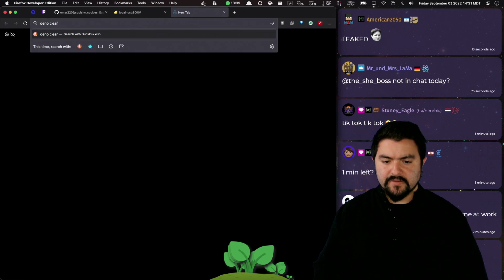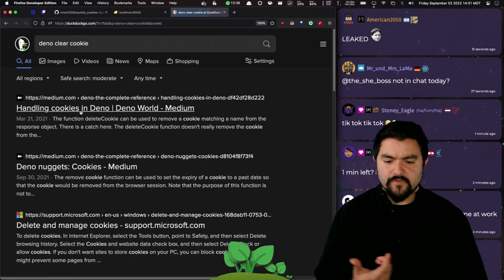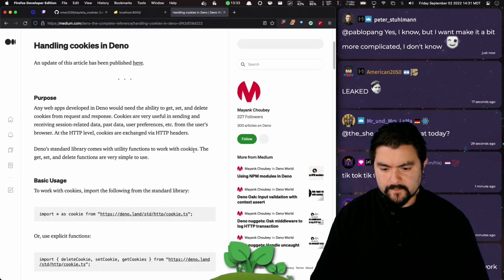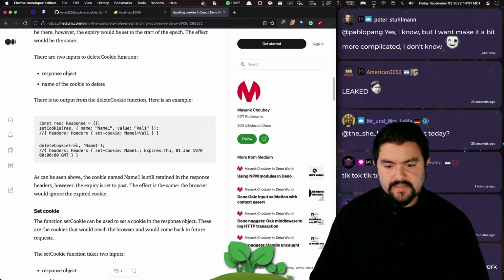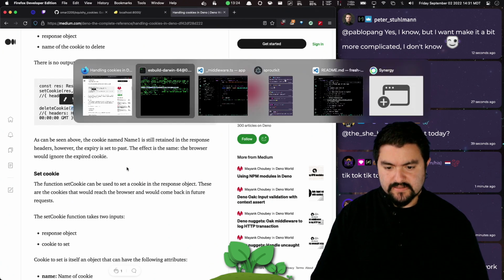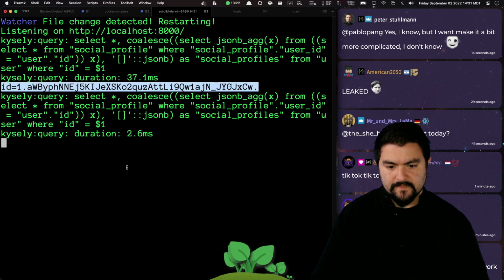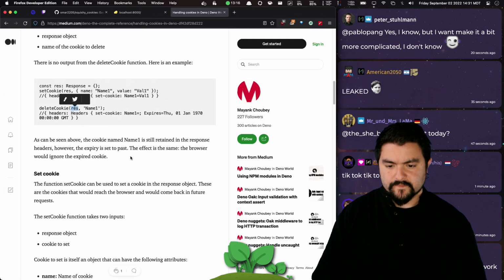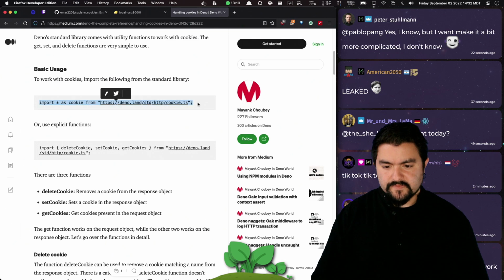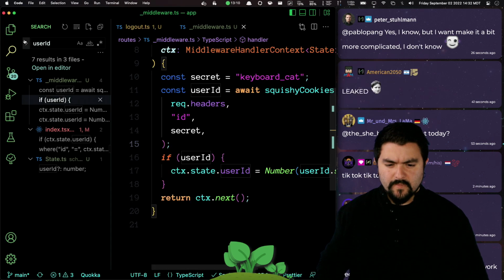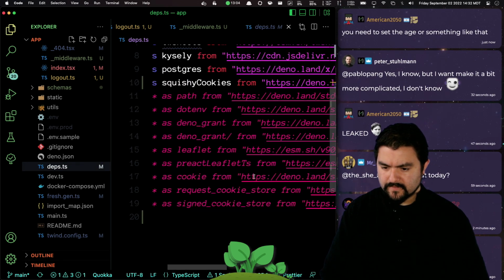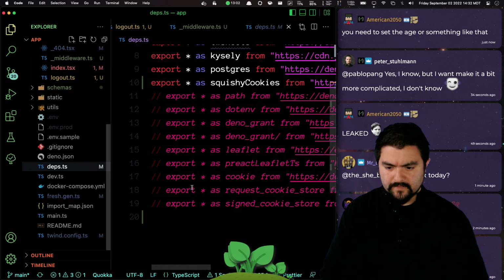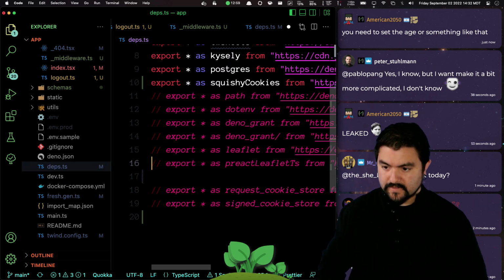Okay, so there's got to be a way to clear a cookie. I was thinking I just needed to overwrite it with the empty value, but yeah, there's like delete cookie, and then can I pass the response object in there and say delete. And then I just want to delete the ID cookie. So this comes in from the standard library. Do we already have that import? Let's look in our deps. Cookie. We do. Let's use it.